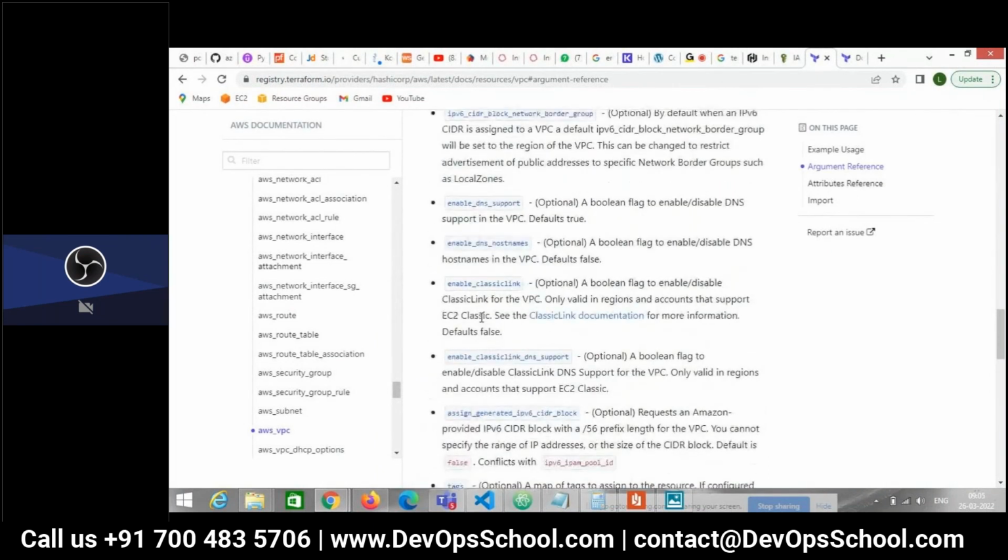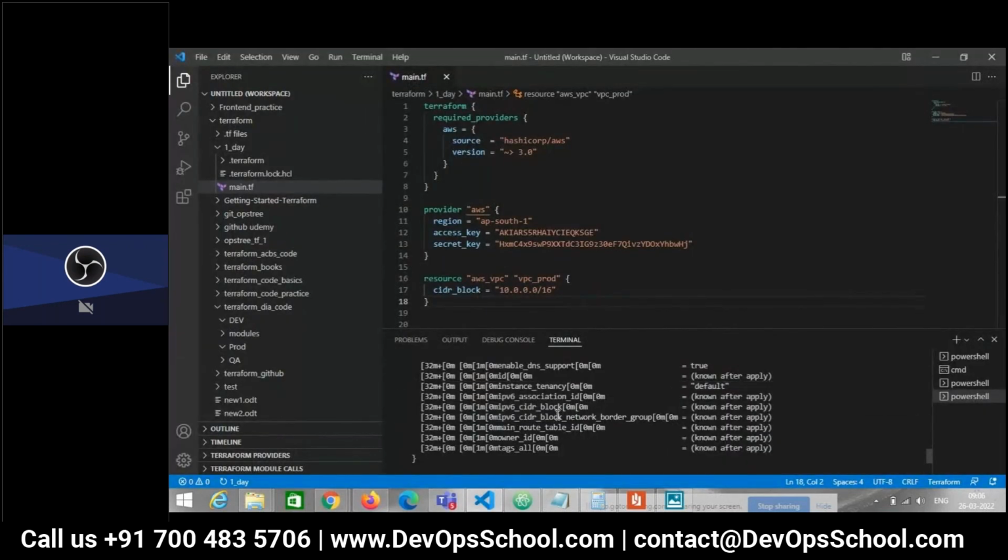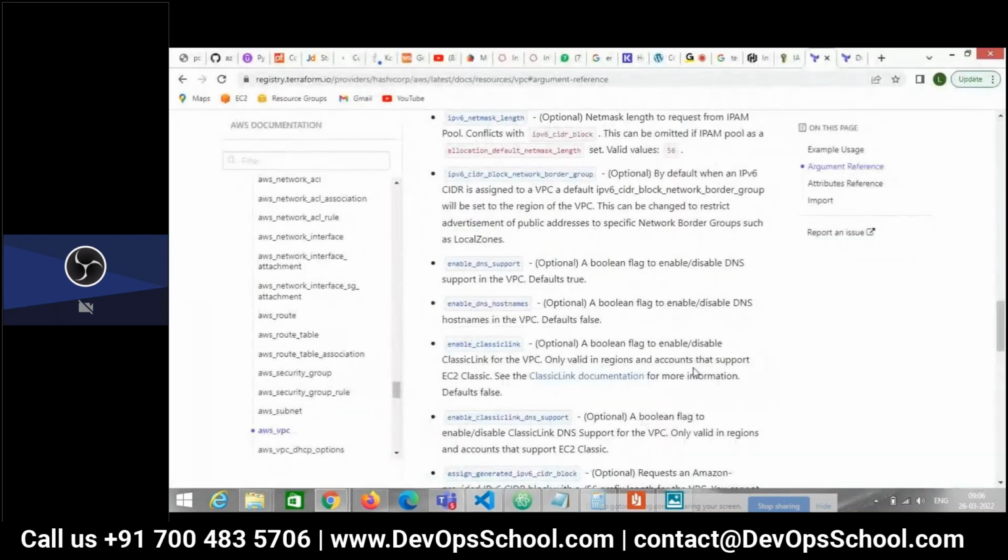And if you follow, see enable DNS hostnames, it is an optional argument. A boolean flag to enable or disable DNS hostnames in the VPC, default is false. DNS support default is true. And as you can see here, enable DNS support is picking up the value true. This is the default value.